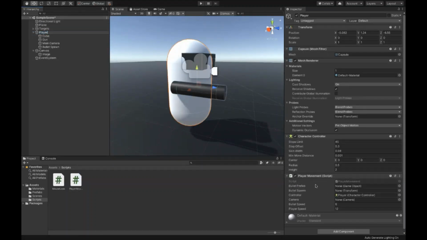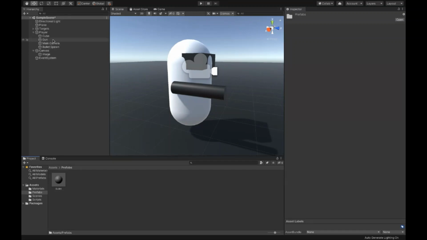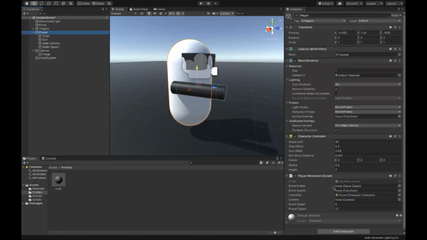Now if I go to my player and see my player movement script, there are a lot more new variables here that need to be assigned. Bullet prefab is the prefab that we made. So we go to prefabs, we go back to our player. Bullet prefab needs a game object, so we drag and drop the bullet here. Bullet spawn is that empty object that we created before, so again we drag and drop that from our hierarchy. It also needs a reference to our camera, which is right here, so you put it here.